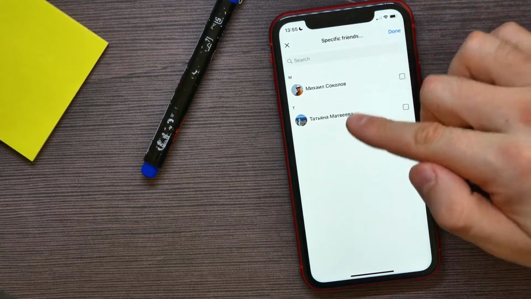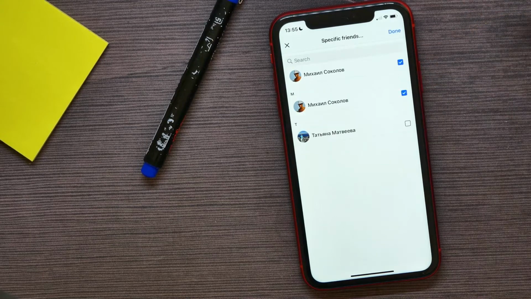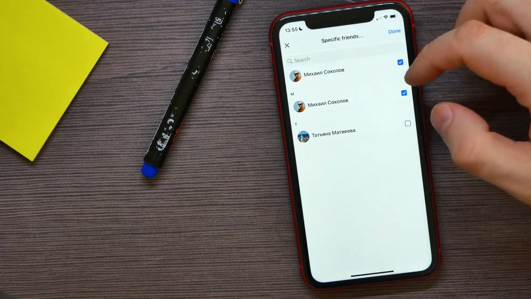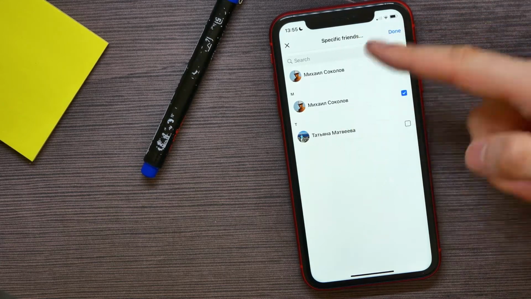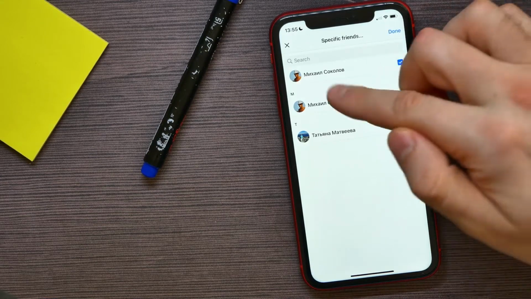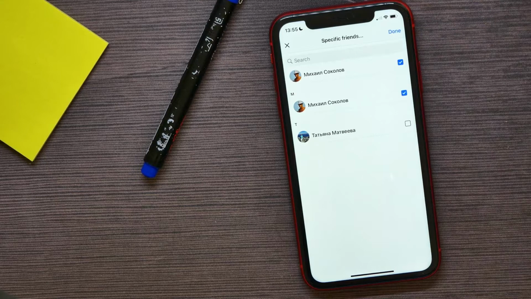You can go through the list and check mark the persons that you want to share that post with, or you can also use search if you've got a long friends list here. It will be easy for you to find the person that you want to share that post with using the search.